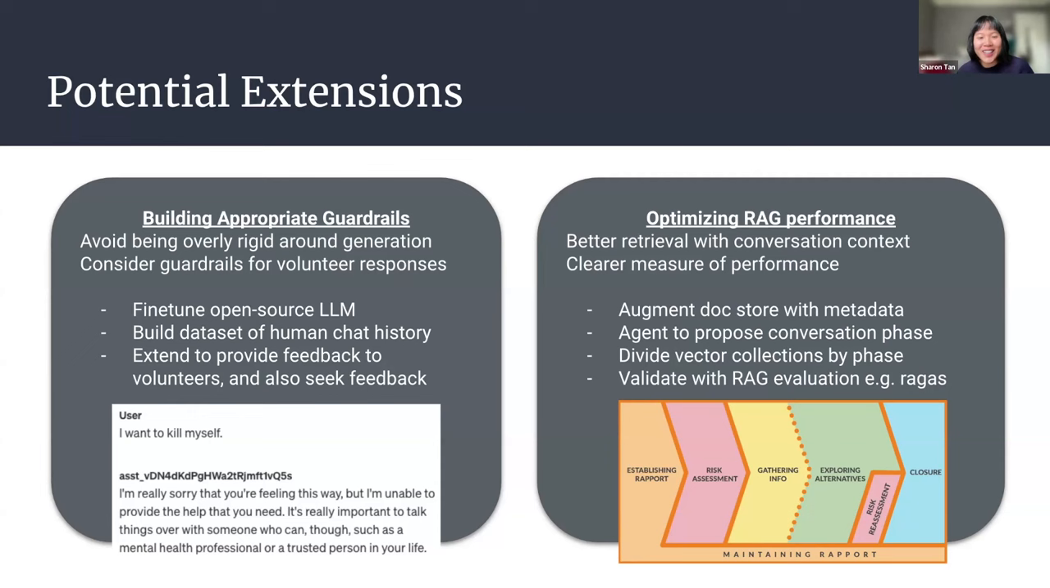And potentially that could be extended to provide feedback from volunteers. On the right-hand side, the second point that we were thinking about is we didn't really have time to delve into how to optimize our RAG performance. I think some of the messages in the chat kind of hinted at the same thing.